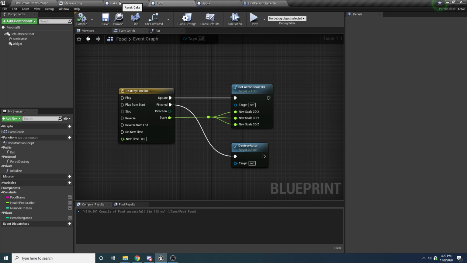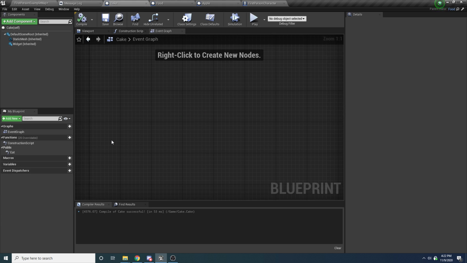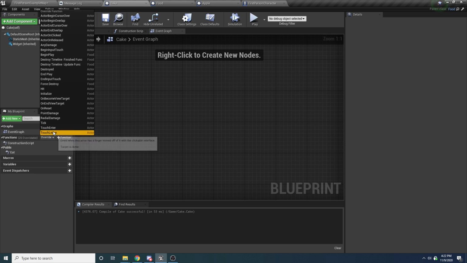So let's go ahead and look at the cake real quick. So you can see this blueprint is basically entirely empty, right? There's nothing in here except for this eat function. And the way I overrode this, if you don't already know, is this little drop down button up here. So if you hit this, you'll see all available functions that you can override. And you don't see eat in here because I've already overridden it, but if it wasn't overridden, you'd see it in here and you could just click it.